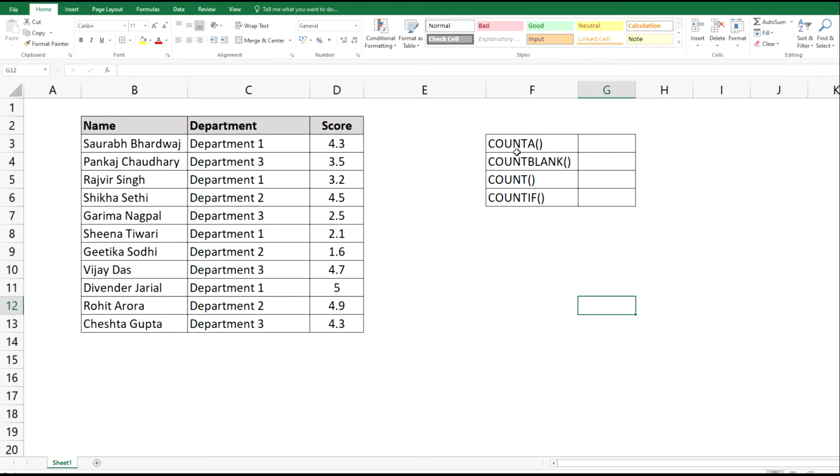So what does COUNTA do? It will count all the cells within the given range. So let's begin with it. Equals COUNTA, bracket open, and here we have to select the range. If we have to check how many cells there are, we just select the range and close the bracket. So there are a total of 11 people.